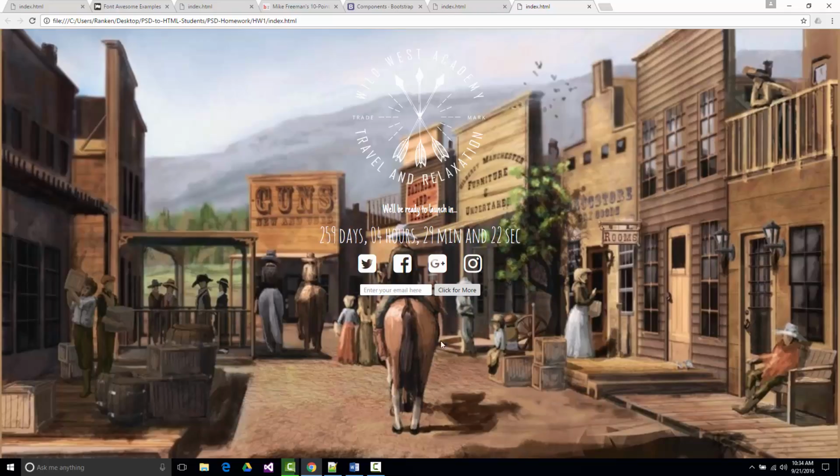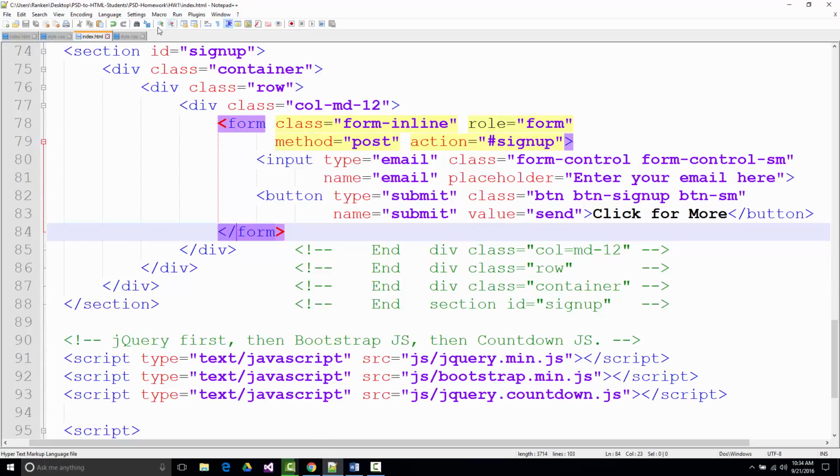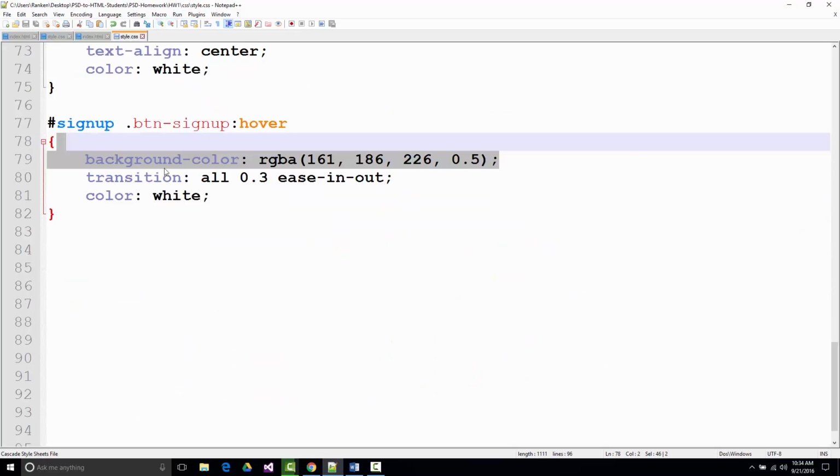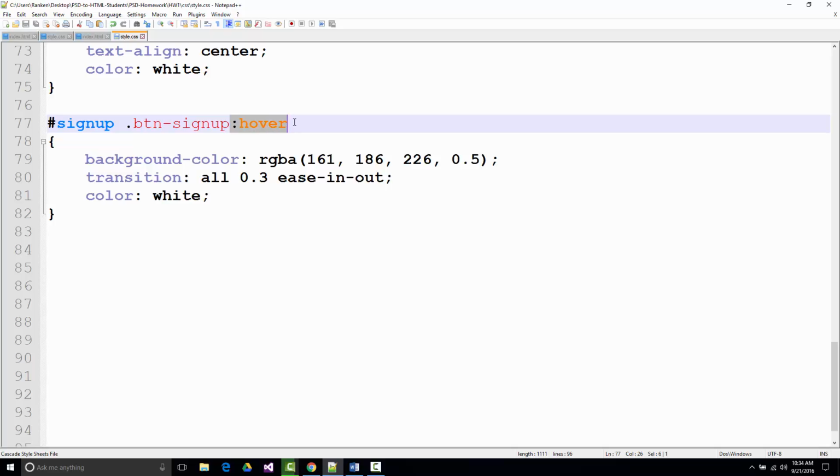All right. Let's go back and make sure that what I gave you was correct and I didn't screw anything up. Button sign up. Oh, I'm sorry. Get rid of the hover on there. We're going to do a hover, but that's not it. So that's what we want for the sign up, is right there. I apologize. So if you've got the word hover there, please remove it. Background color, RGBA, 61, 186, 226, 0.5, transition, etc. Color white, that's good. Then we want to do the hover.